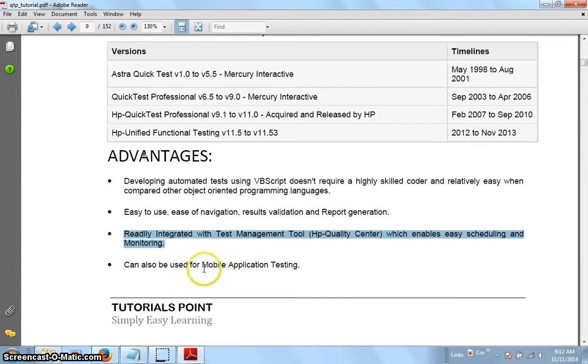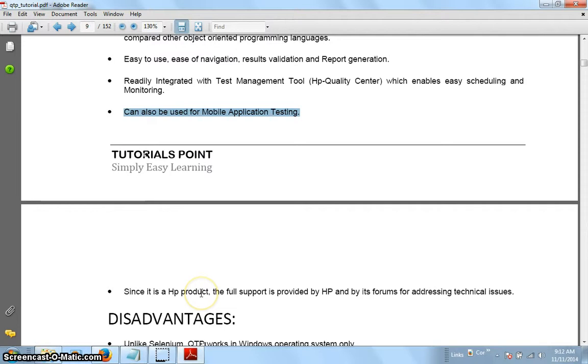Last, it can be used for mobile application testing. Next, since QTP is an HP product, full support is provided by HP, and its forum addresses technical issues. Very important. While we are working on QTP projects, there could be many issues and concerns. We can directly approach the HP technicians, and they can address your technical issue directly.